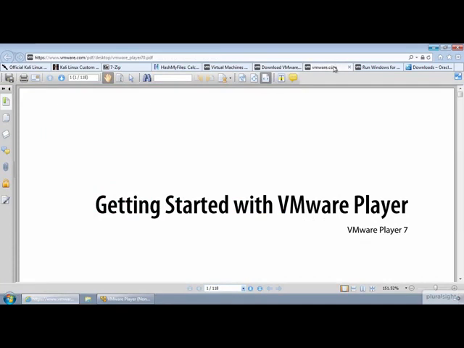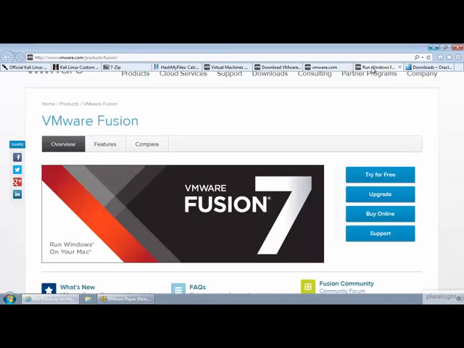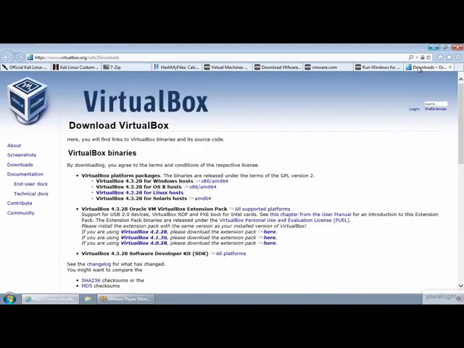If you want to run free virtualization software on Mac OS X, then give VMware Fusion a try. If you want to run free virtualization software on Solaris, or are just looking for an alternative to VMware, then give Oracle's VirtualBox a try.